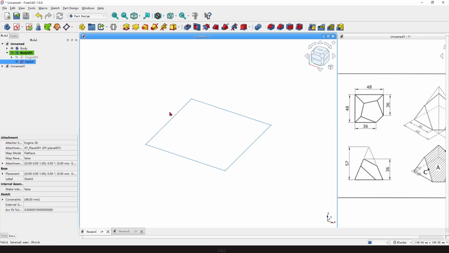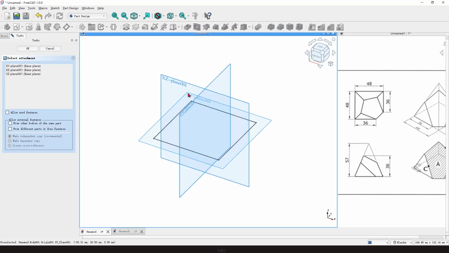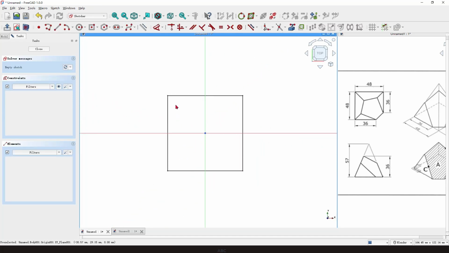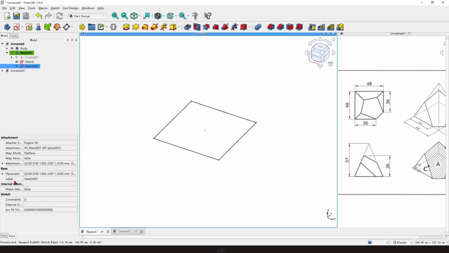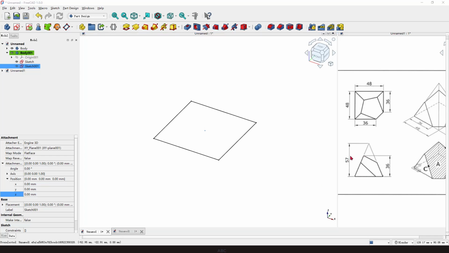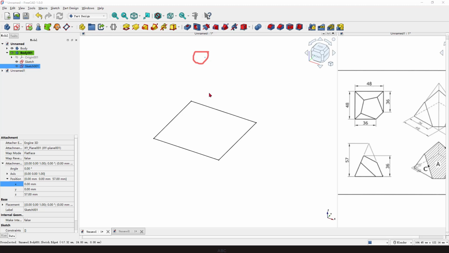Close the sketch. Then we create another sketch, still selecting the XY plane. Here we create a point and place it directly on the origin. Then we modify the parameter attributes of this point. In the position, the z-axis direction, we know this is 57, so we enter 57 here. Look, the point has moved here. The distance from here to here is 57.